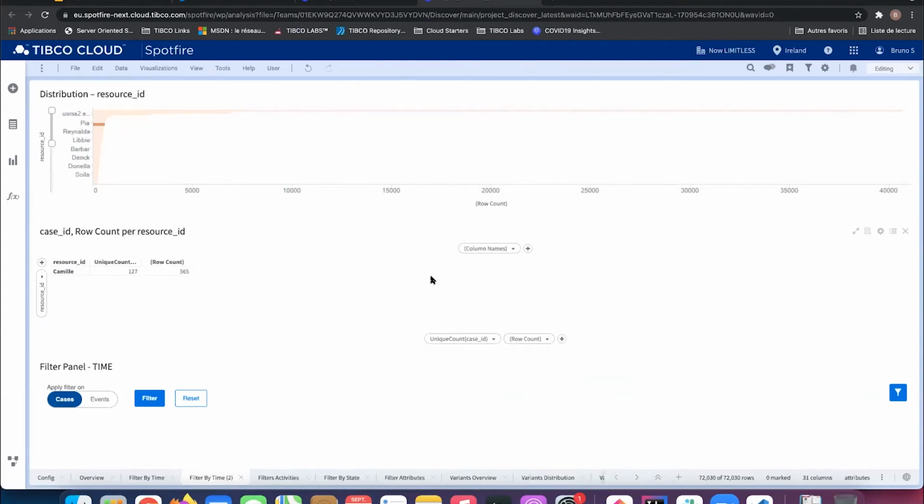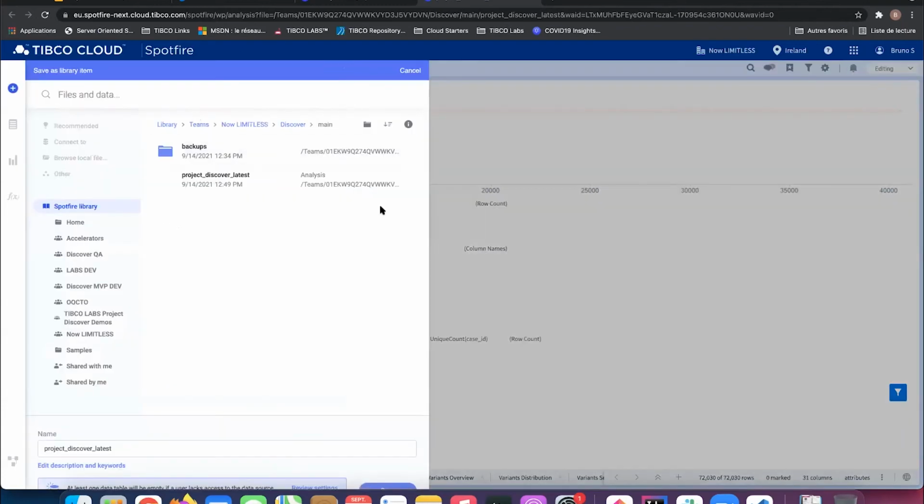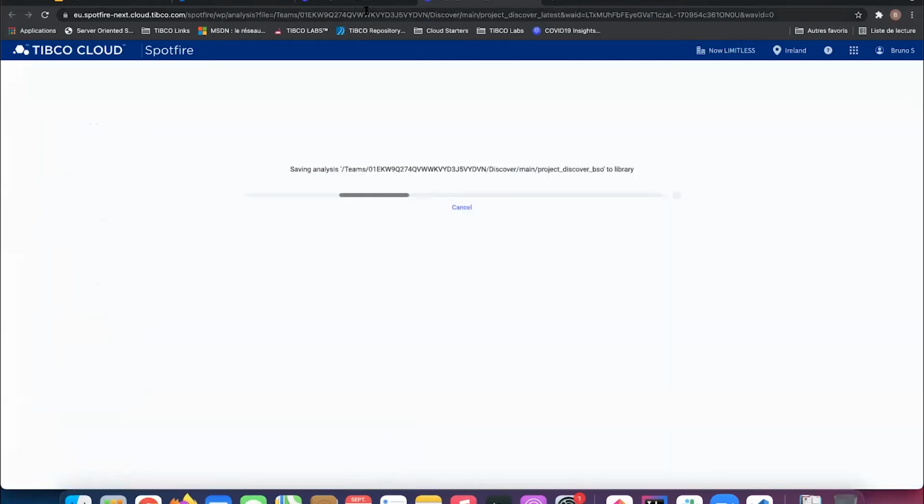So I just modified and customized my filter tab. I'm going to rename it to something more readable. Let's say I'm going to call it My Filter. And now I save my customized DXP to the Spotfire library. And here, don't forget to change the name of your analysis to avoid overwriting the default one. So I'm going to call it BSO, which are my initials. So it's going to take a few seconds to save the DXP into the library.